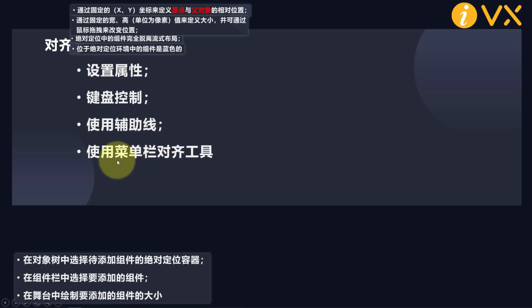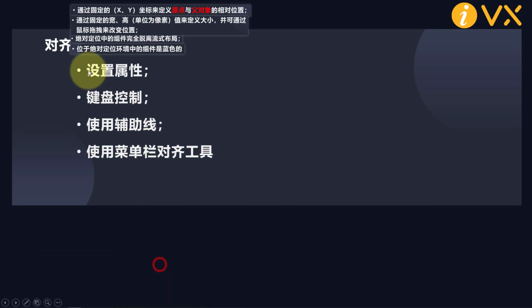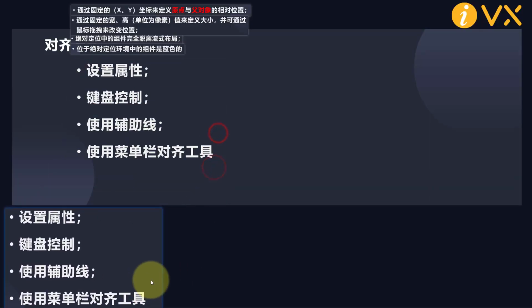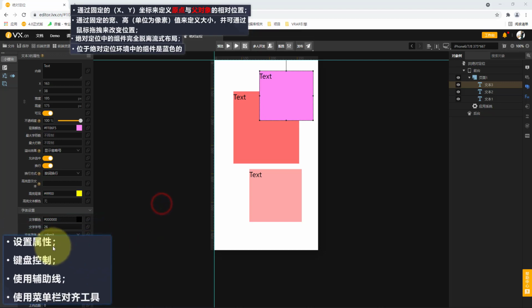In our absolute positioning environment, there are usually the following 4 methods for us to align. The first is the one we use most, setting properties. The second is keyboard control. The third is to use auxiliary lines, and the fourth is to use a series of alignment tools in the menu bar. We first start with the first one. I'll set this one in the lower left corner, and then we'll try it.